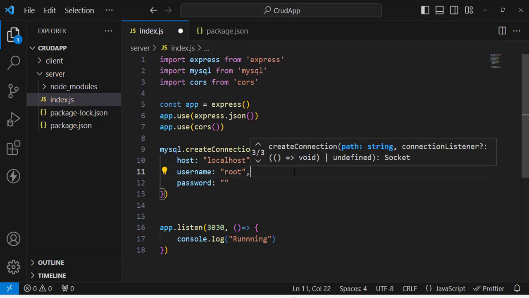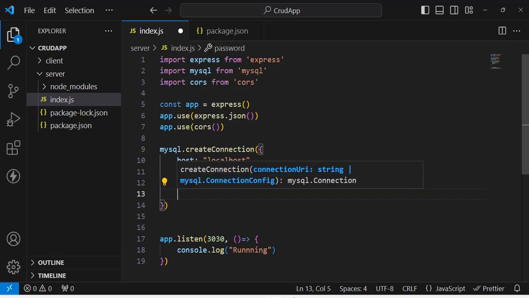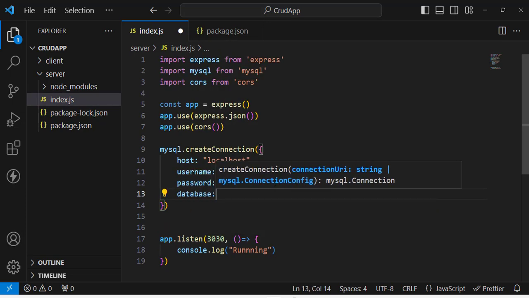Let's assign a comma here, also a comma here, and the database. The database name is CRUD with us. Okay, CRUD.